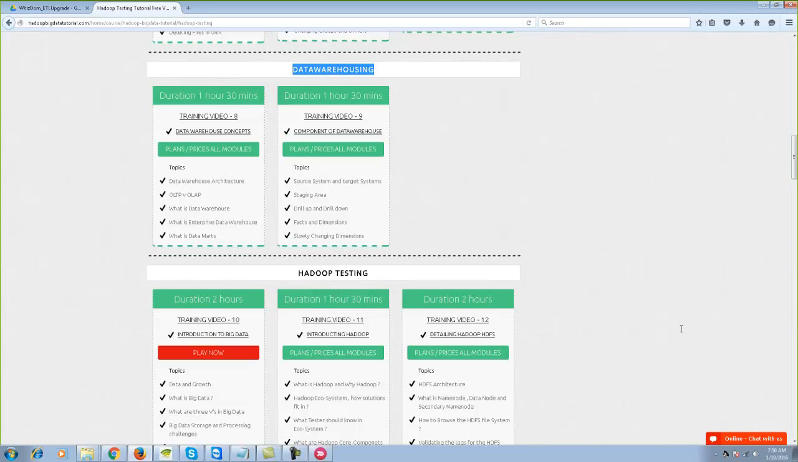Is Hadoop testing similar to application testing? So there's another question before I come to your question. Does Hadoop require DB knowledge and data warehouse knowledge? This is the question from Vasant.